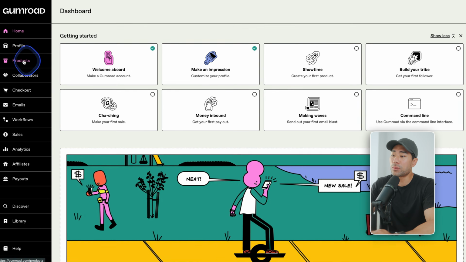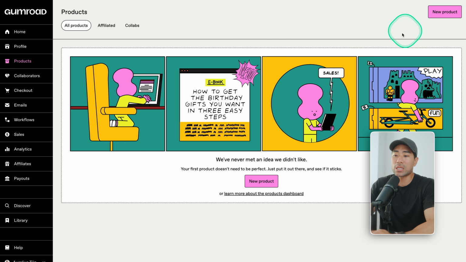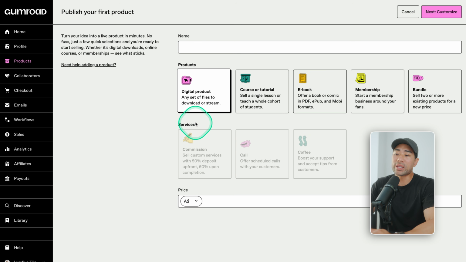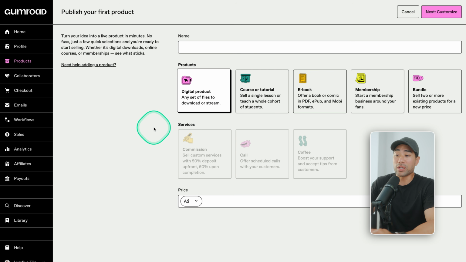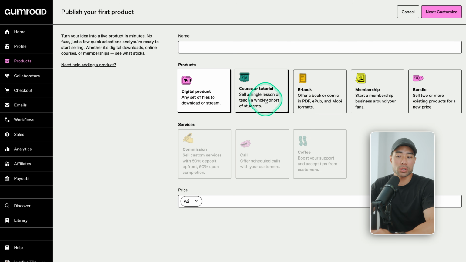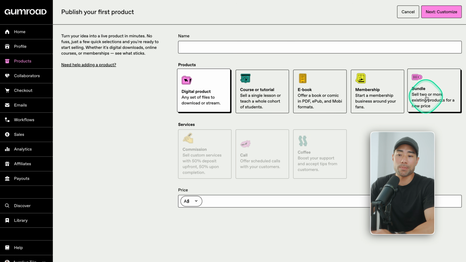We're going to head to products, and this is where we can click on new product, and we're given a few options in terms of what product we are adding. Are we going to be selling a digital product, a course or tutorial, an ebook, membership, bundle? Depending on what product you are adding, that'll show the appropriate fields for that type of product.